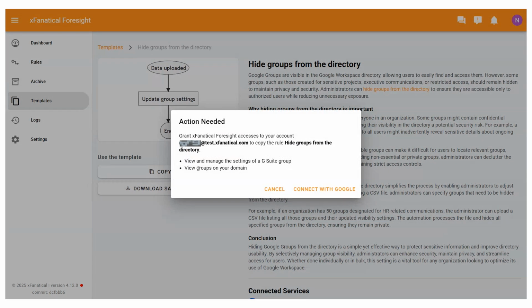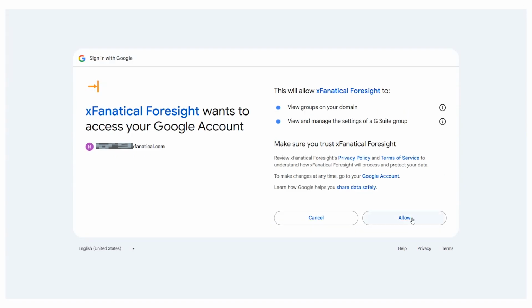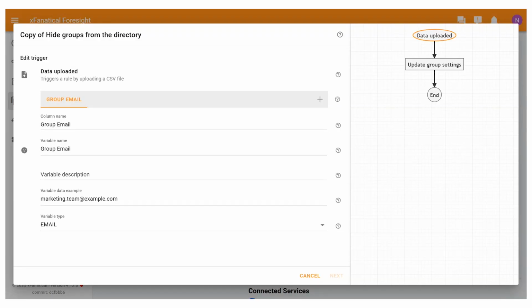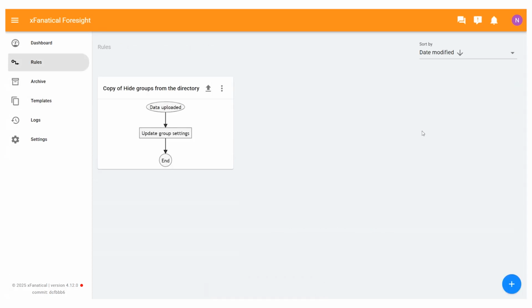For the first-time use of the template rule, a dialog, Action Needed, will display requesting necessary permissions required to copy the rule. Click Connect with Google and authorize the permissions. Upon authorization, a dialog titled Copy of Hide Groups from the directory will display. Click Next and then click Review. In the review screen, customize the rule name. Click Create. The rule is created in the Rules page.